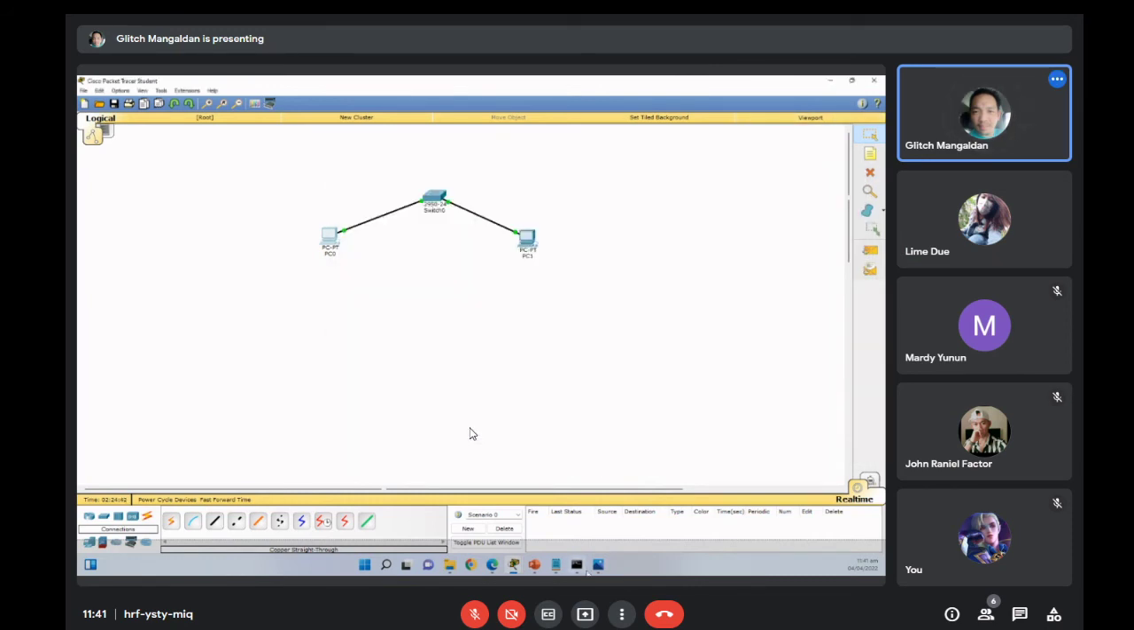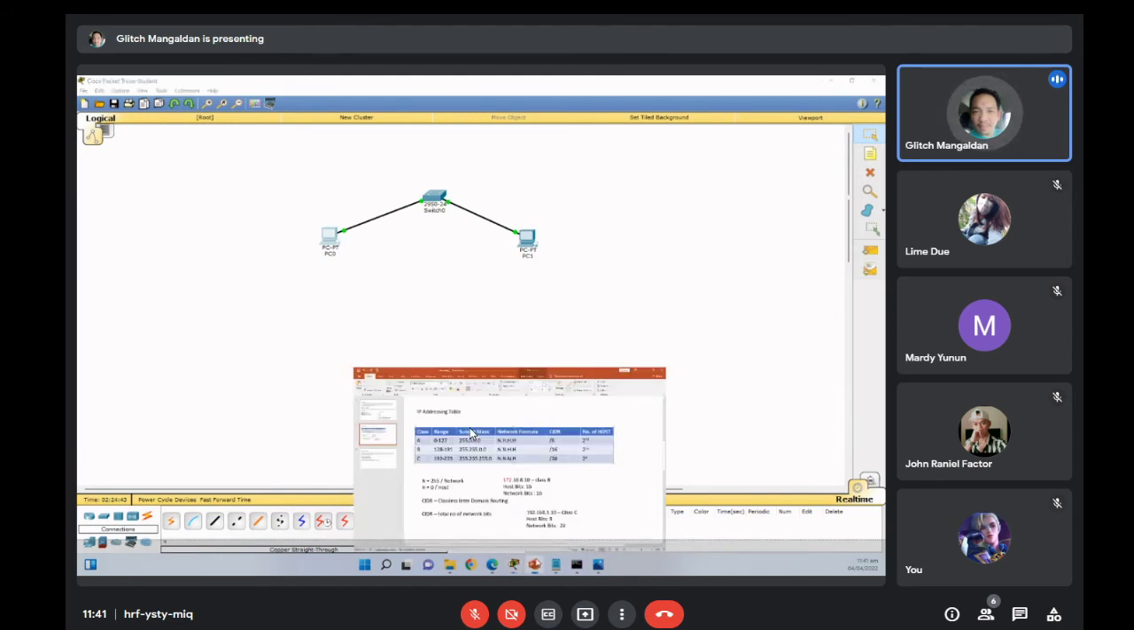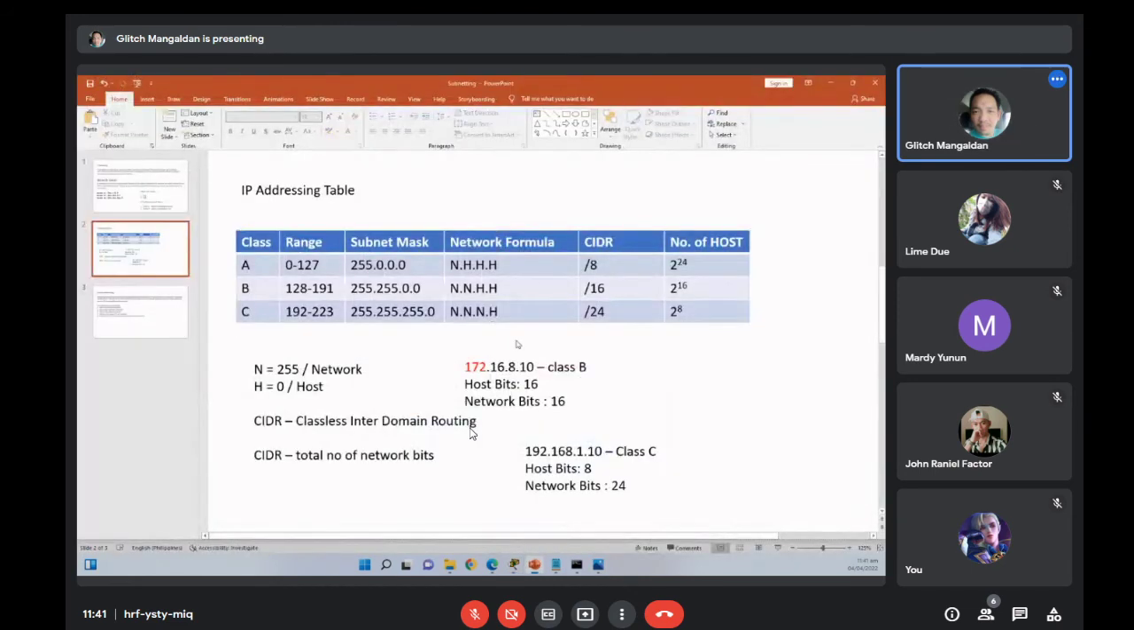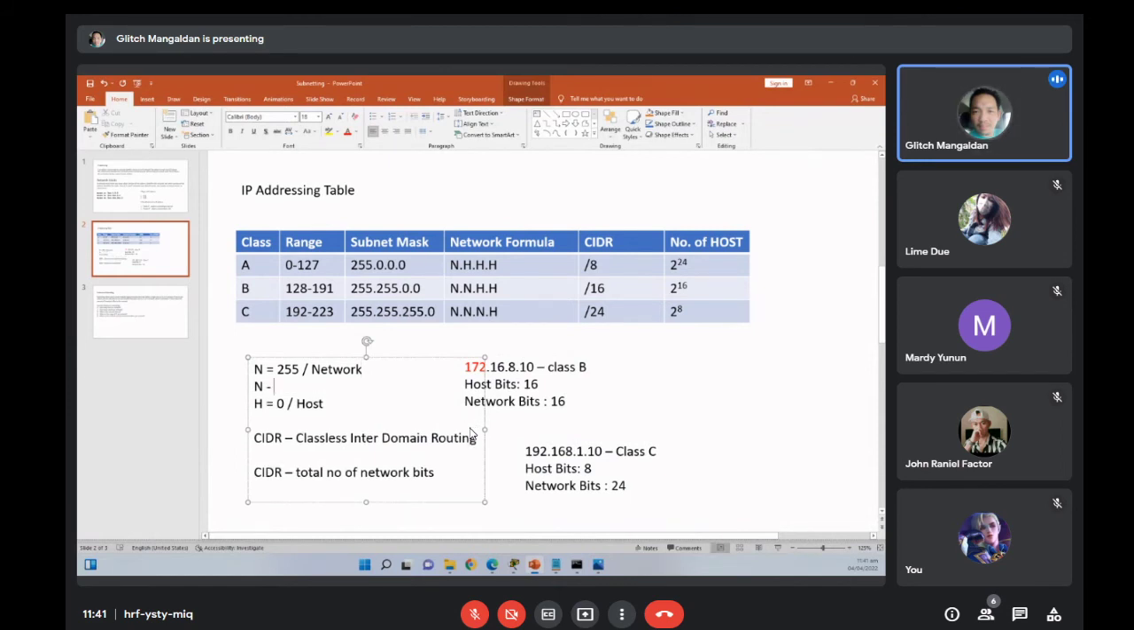Now, take note. Another note that you need to understand. Remember, kapag N, pag may nakita kayong N, okay, it means those are fixed number.